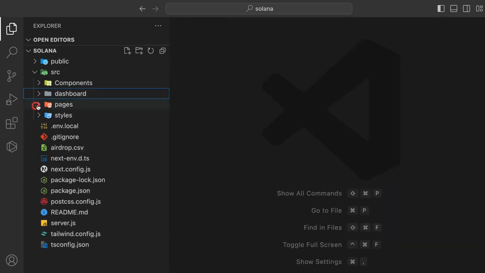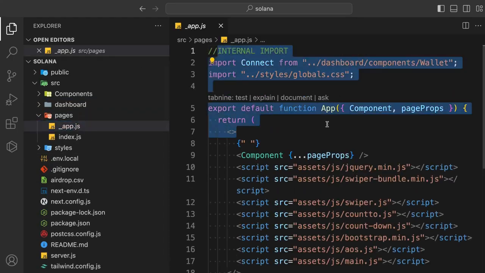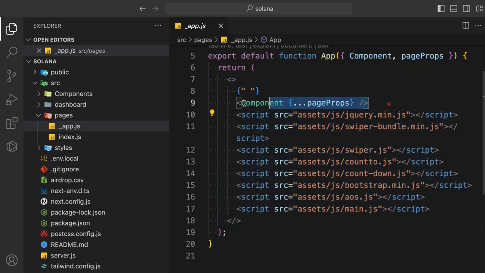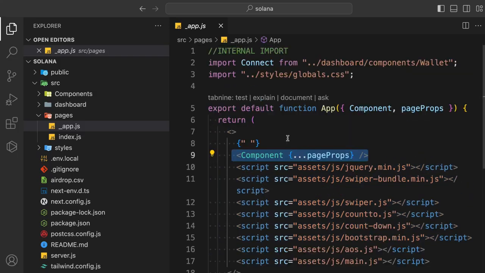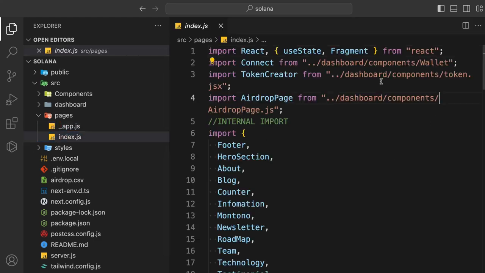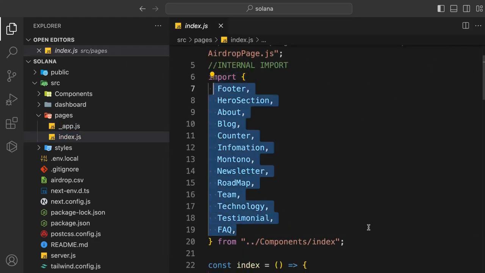We have the page. Inside the page we have this too. So here we are doing our context management, and here we are importing all the library JavaScript, and we are creating our component. So you just keep it as it is. Then we have this index file, and here we are simply importing all our components for airdrop and all the components we have built for the component section.